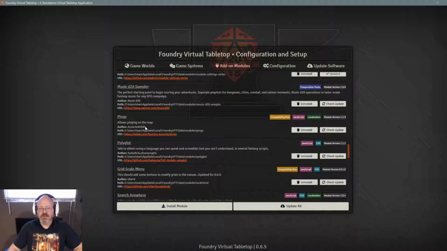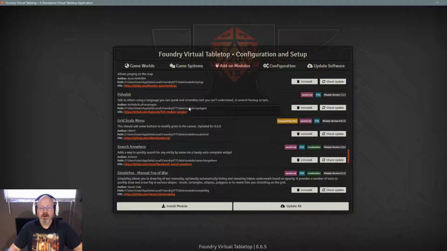Pings, love this module. It allows you to click on the screen and actually ping a location. Polyglot, also kind of cool. One of my players liked the idea that if you want to talk in Elven in the chat, everybody can understand it, even if they don't have Elven as a language that they know on their character sheet. But this allows you to actually select the language. It scrambles it for the players that don't understand it, and the GM can always read whatever is being said.